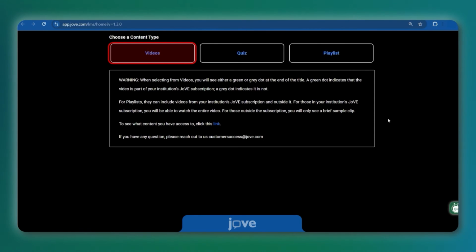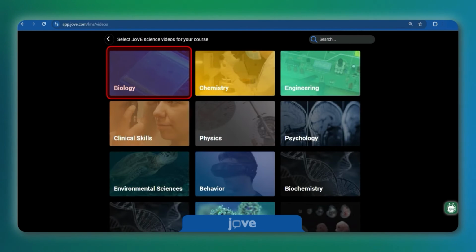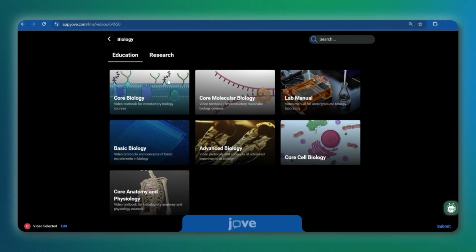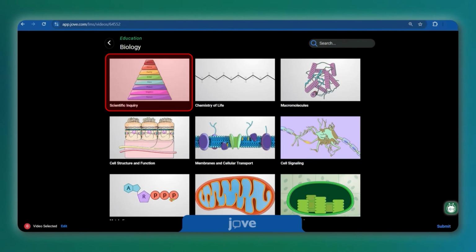Select Content from JoVE. Select a discipline that matches your course topic. Narrow it down by selecting a subject. Browse topics within the selected subject.